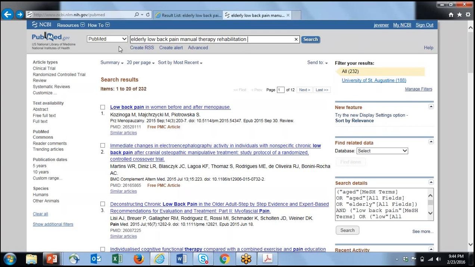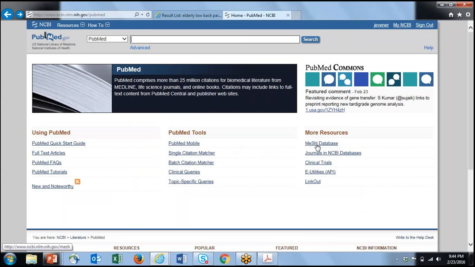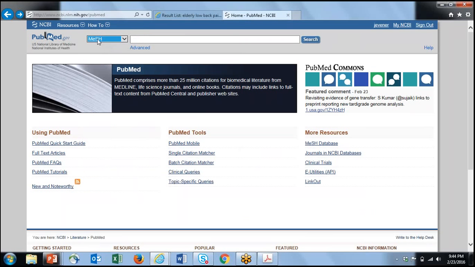So to do this, we're going to come up here. There are a couple of things you can do actually. If we start at this PubMed home screen, you can just go right here to MeSH Database and click on that. If you're already in PubMed though, you can just click on this downward arrow and select MeSH. The only thing that changes is that MeSH is showing up here instead of PubMed, and that means you're searching the MeSH database now instead of PubMed. The MeSH database is simply that master list of official terms that PubMed uses.